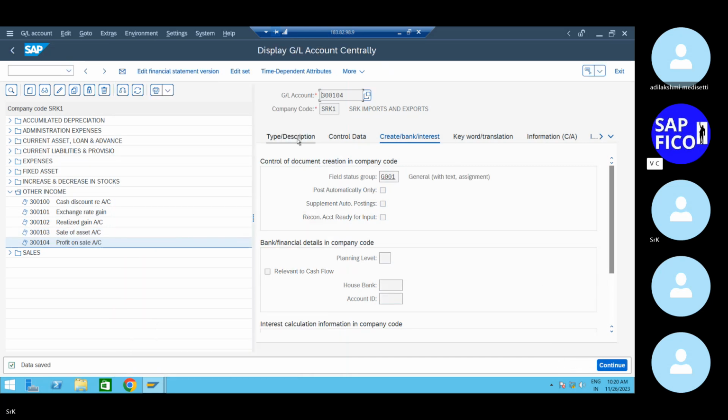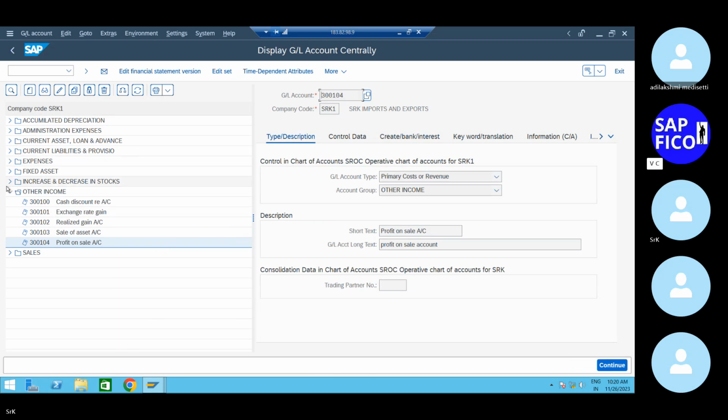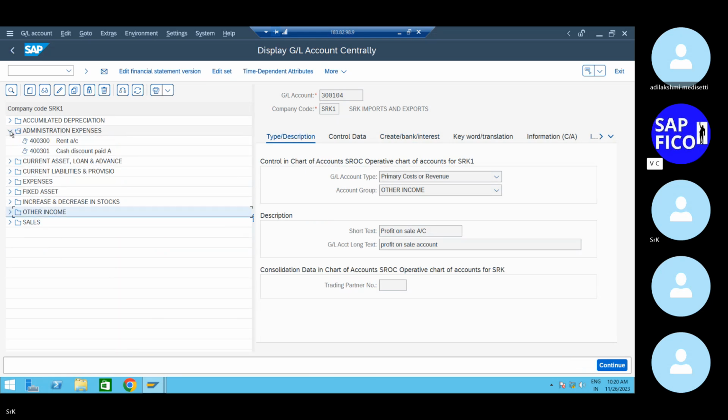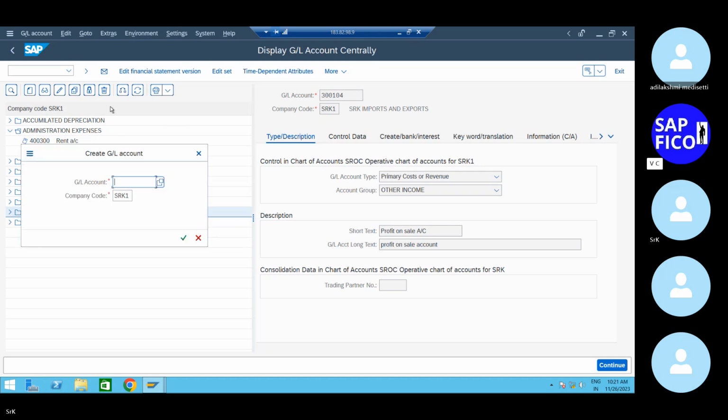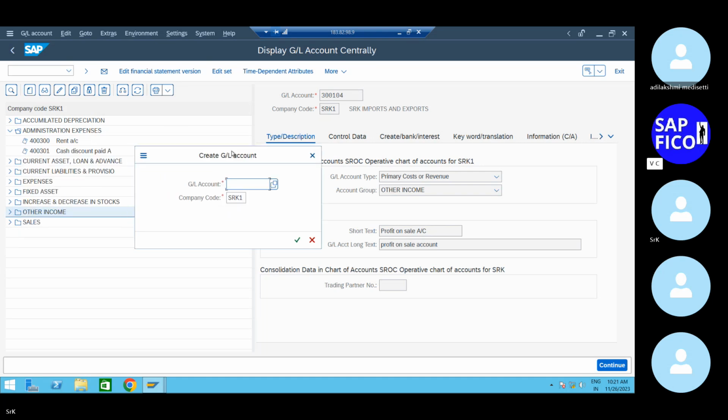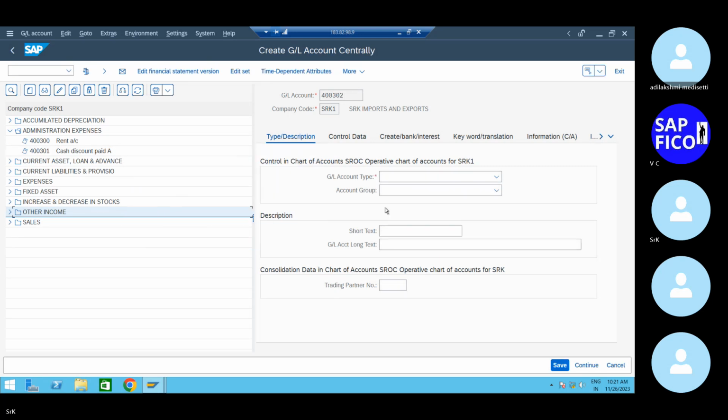Okay, then next, in the administration cost or any expenses, what we need to create is the loss on asset account. Under the administration cost, you can just create a loss on asset account.